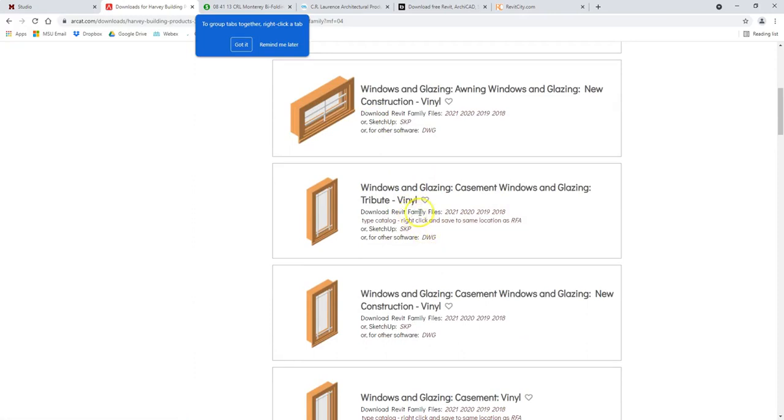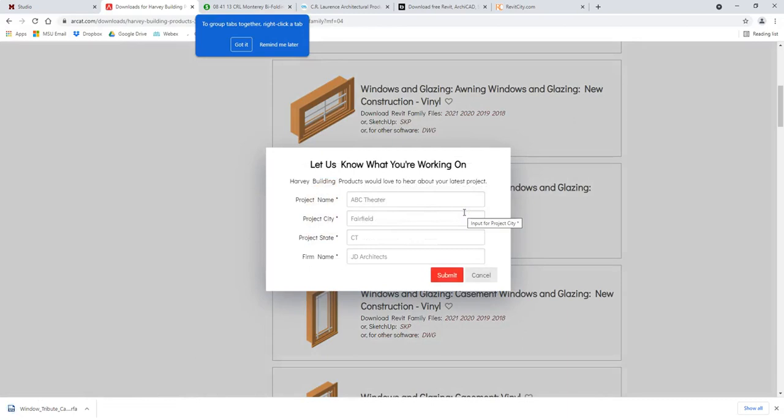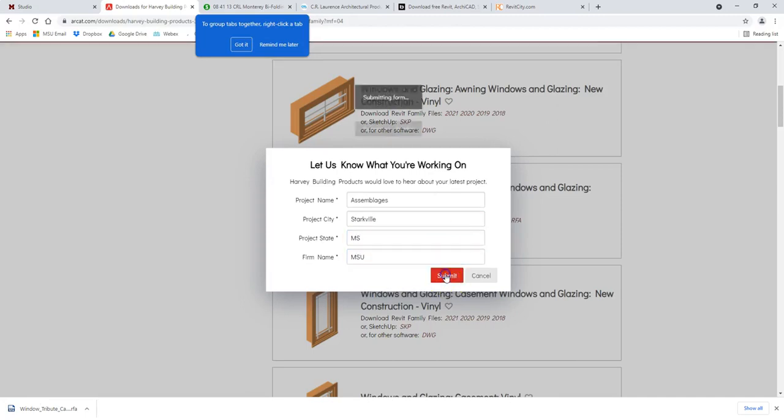They show you the Revit family files, the most recent versions. They even have a 2021, but since we're using 2020 right now, we would want to click on that one or an older area in order to upgrade it from there. So here we have different information that we have to add in, similar to having a free site, before they will let us download these products.